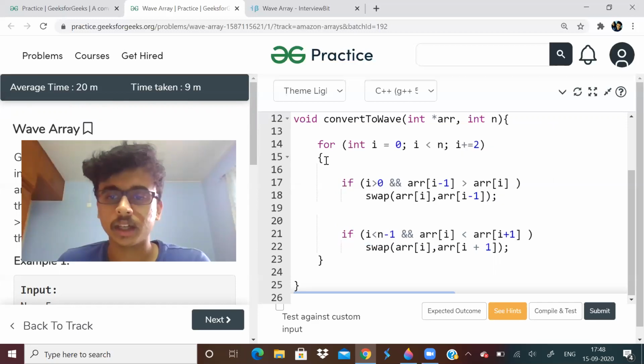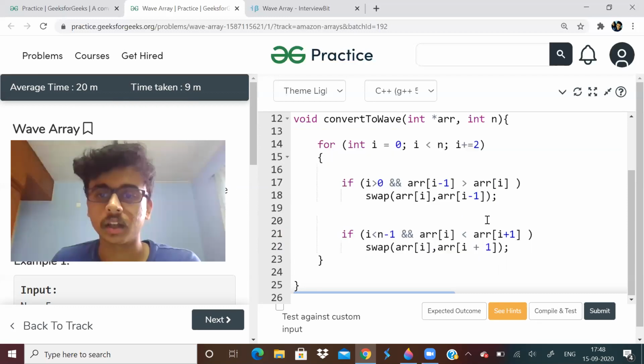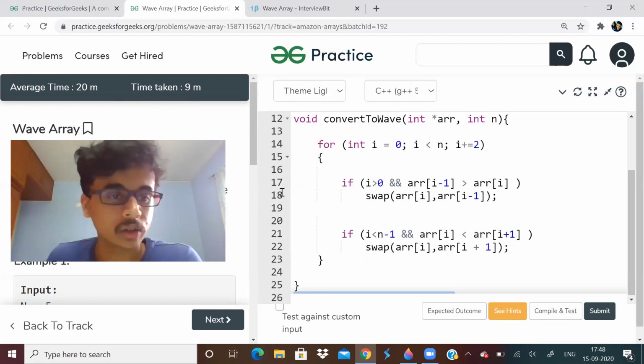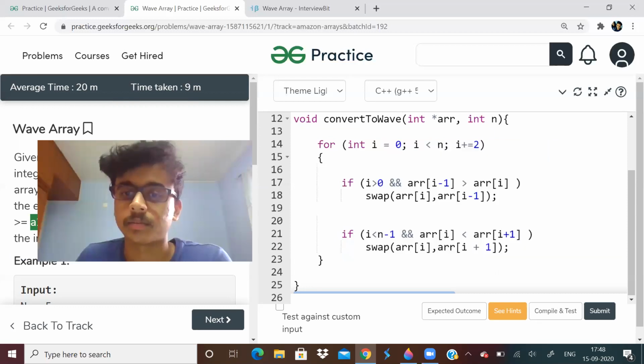So we just have to take care of the even indexed element and there are only two conditions for that. The two conditions are the even indexed element should be greater than its left neighbor and right neighbor. If it is not, we swap them. We just perform a swap operation if the condition is not according to what we want here. Like this, the entire array will be like a wave array.